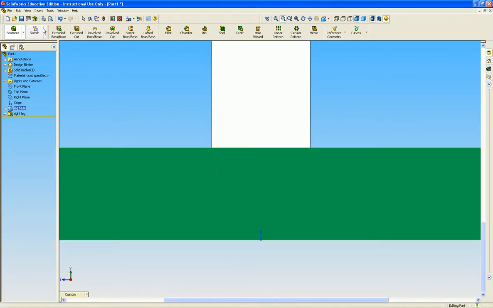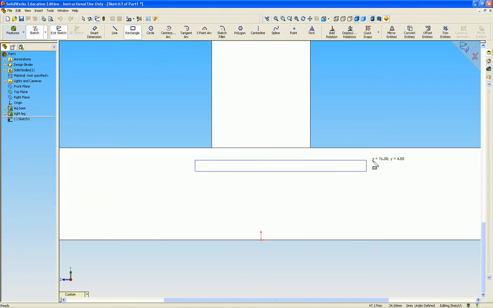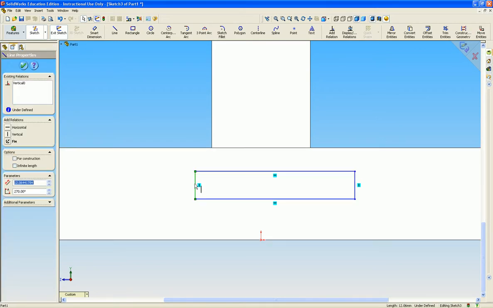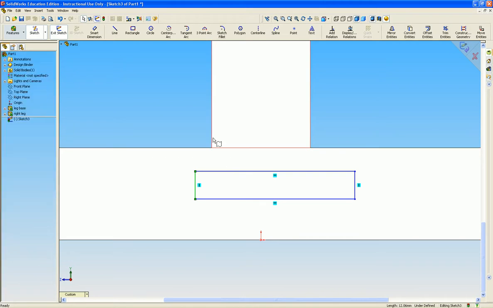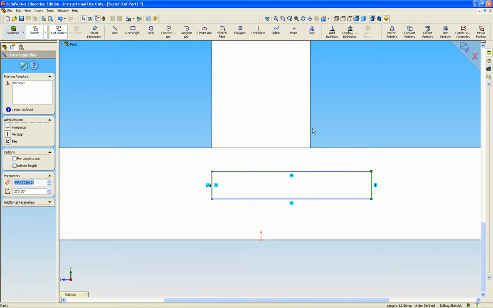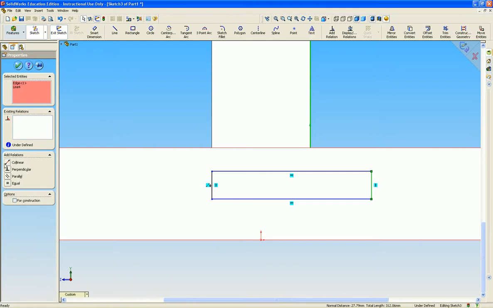Now open up our sketch toolbar, since we want to do a sketch, and we'll sketch a rectangle anywhere down here, any size. Now we'll knock off our rectangle command, and we'll select this line here, control, and select this line here, control, and this line up here, and we'll make the two of them collinear. We will do the same with this line, control, and this line here, and we'll make them collinear.